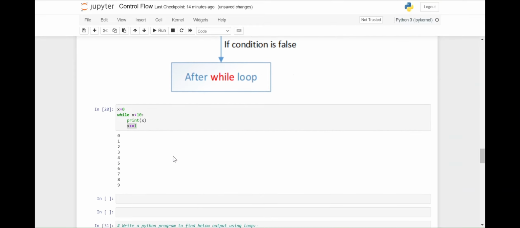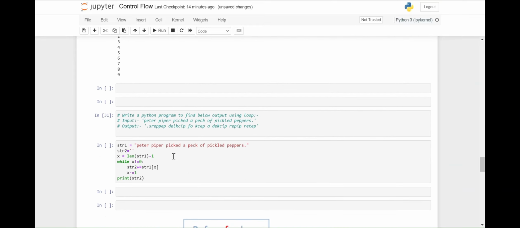Let's start with the while loop. Okay, this is a little complicated, but if we see, we're going to understand it. Okay, so this is the string. What we have to do is write it backwards. Okay, so the last part is going to be the first. This is what we're doing, reversing it.